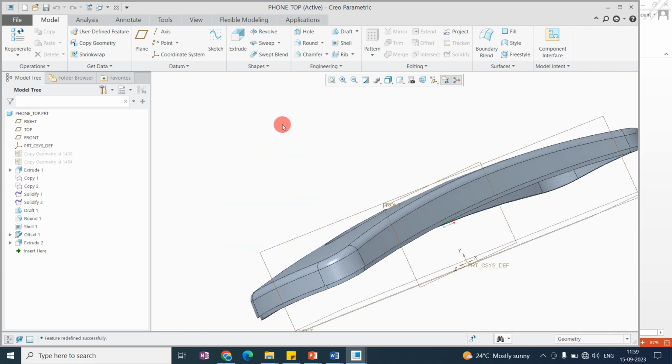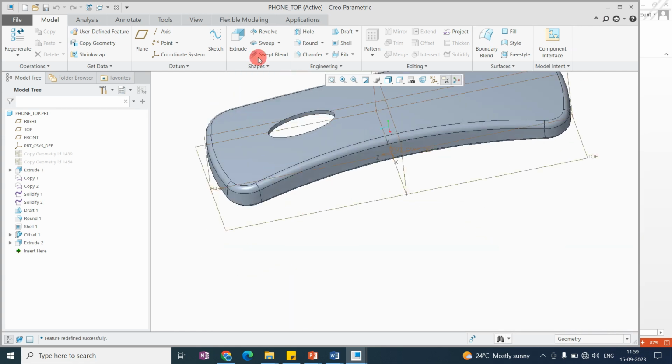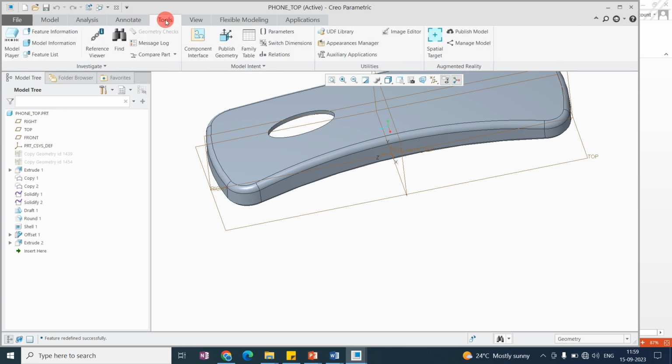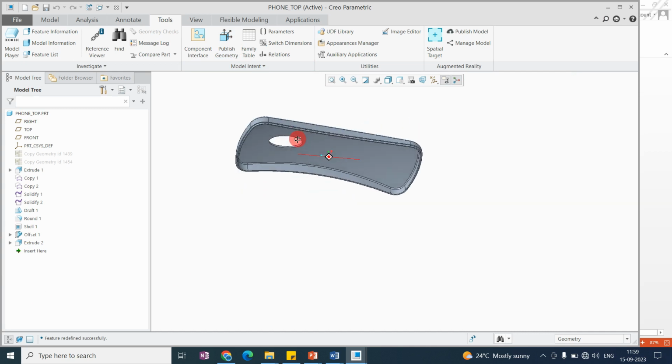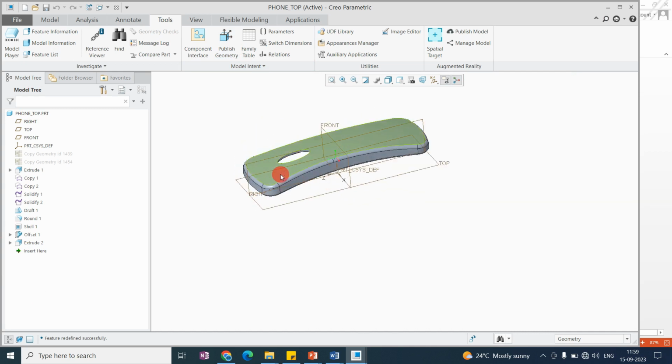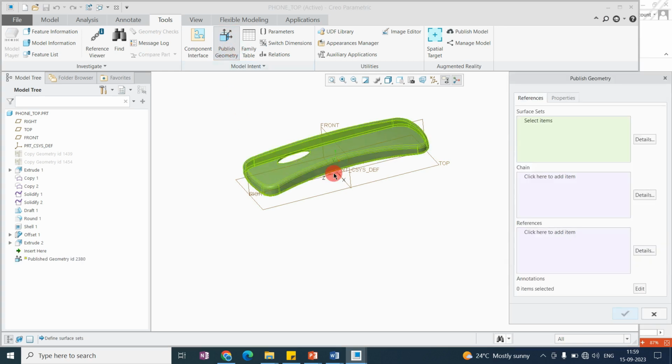What I will do is go to Tools. Here you can see Publish Geometry. As I already explained, in Publish Geometry, in the same part, the phone, we are publishing the data. You can also publish the data for a different model in a different format. Here I am publishing.